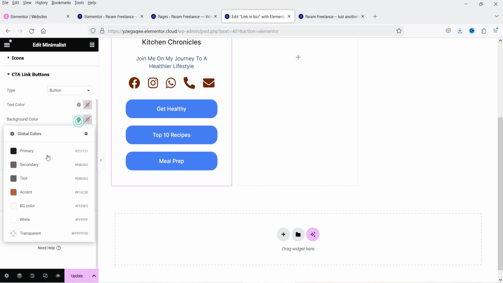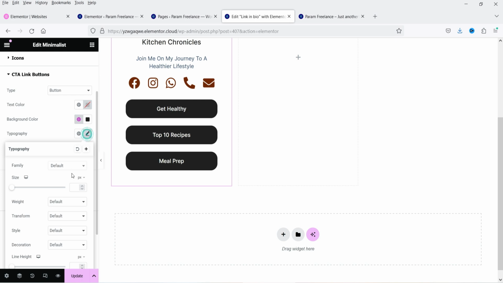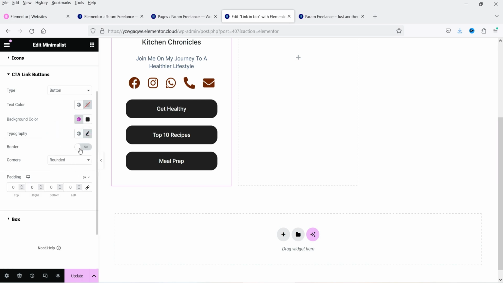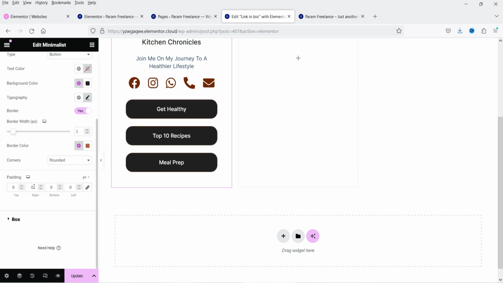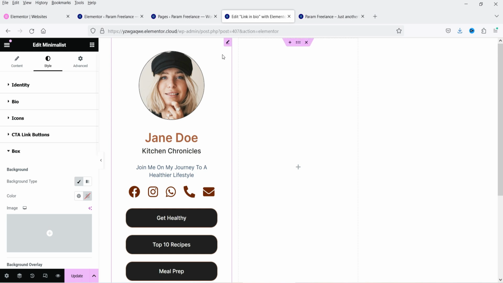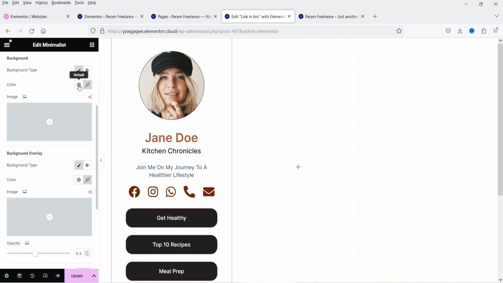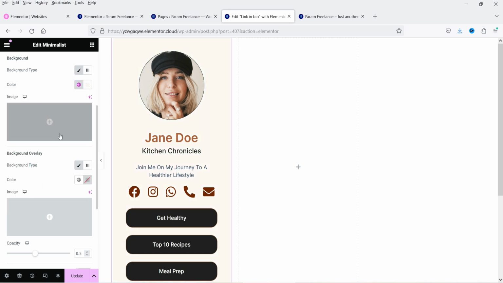You can change the background color of the button. Let's use this one. You can also change the typography for the button text. Border, if you want to add border, you can also add border. Change the border color. Then we have padding. If you want to add padding, you can add a padding. Below that we have the settings for the box. This is the entire box, and for the box you can change the background color. Let's change it. Let's try this one.